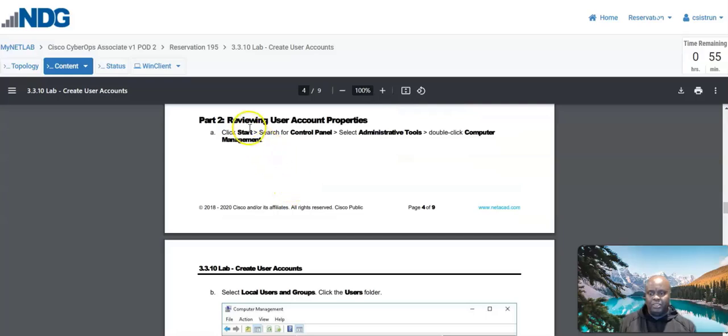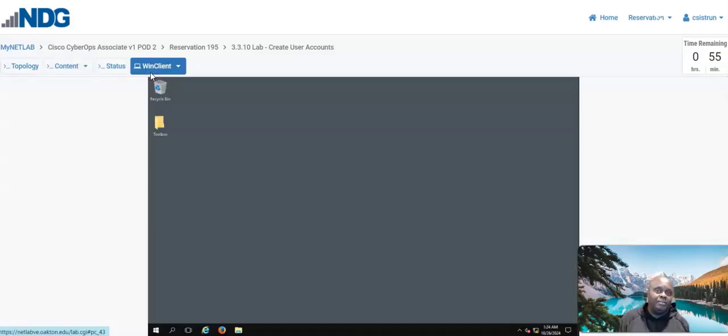And part 2 is reviewing user account properties. So a lot of times you would have to make sure that the person has the right permissions. Although they're not talking about permissions, they just say, let's go look into properties. But really, we use this to go look at various permissions that we give employees in the company. So what's the first thing?